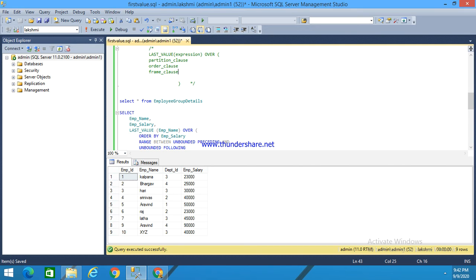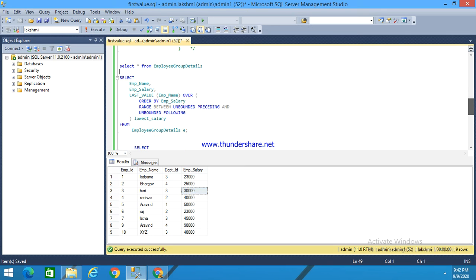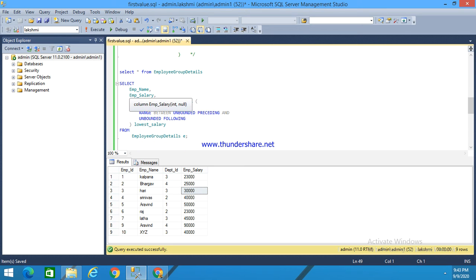The frame clause defines a subset of that particular partition being executed. To explain LAST_VALUE, I have taken a table called employee group table. In that, employee ID, employee name, department ID, and employee salary, 4 columns are there. I am going to write a select statement: select employee name, employee salary, and LAST_VALUE of employee name over order by employee salary.